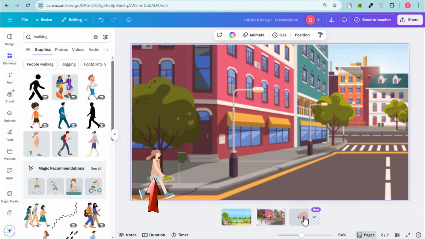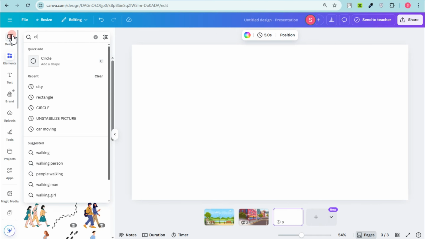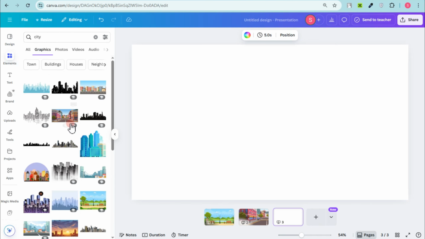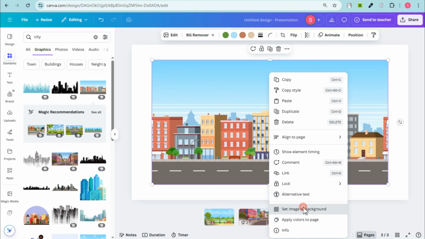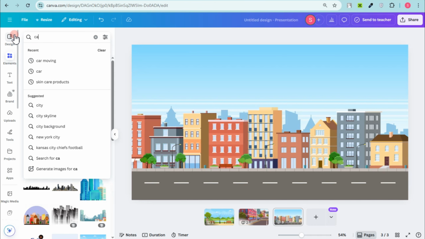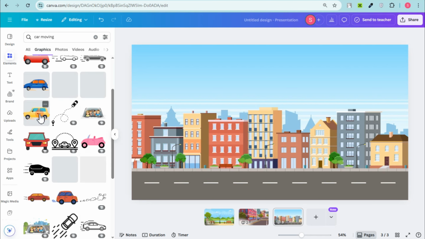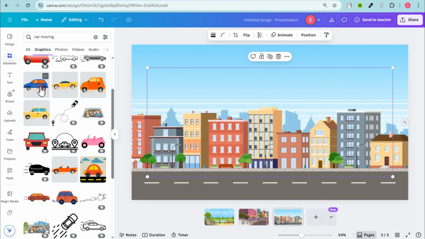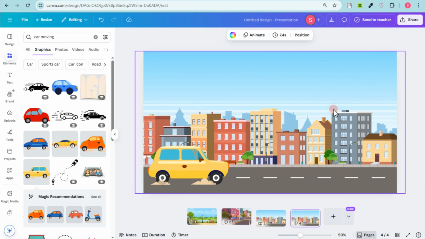Now the third step or trick, again, create a blank page, go to elements, and then search for example, city. This time we're going to use like street view. And then after that, you can adjust this one. Go back to elements again, look for car moving or car. You have to make sure that this is like a moving car. Go to graphics and then select one. Now, the next thing you should do here is you have to adjust the car, okay, and then duplicate.